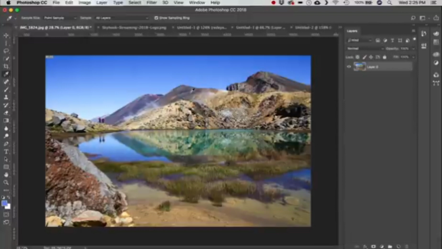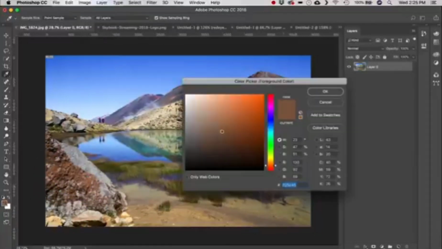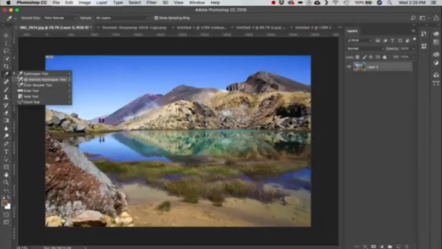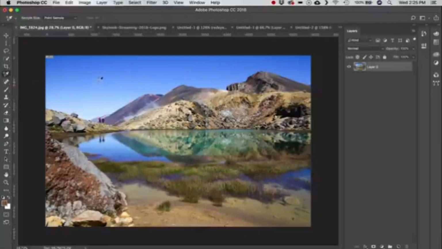It's very handy if you want to try to match a color or get an idea for what the hex value or RGB values are for a particular color. We're going to skip over the 3D material eyedropper tool because we're not working with anything 3D at the moment. But we're going to go down to our color sampler tool.